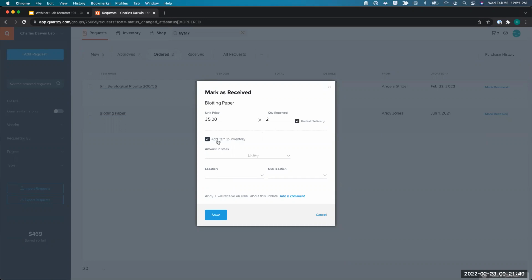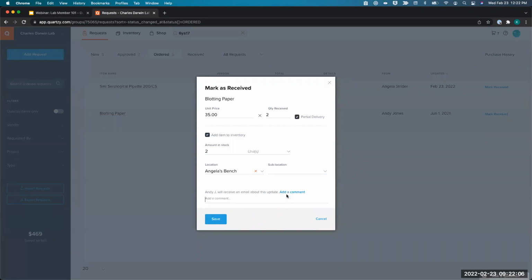And I also want to add this item to my inventory at the same time. So I'll make sure to select the correct amount that we received, and I'll add a location here. So Andy, since he's the one that requested the item, will receive an email about this, and I can even add a comment if needed. And they'll receive that comment as well. So they'll receive all the information you see here, the amount that was received, the location that the item was put, the date, and everything like that. So just click save.